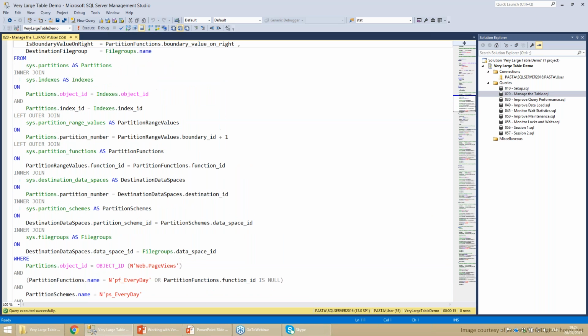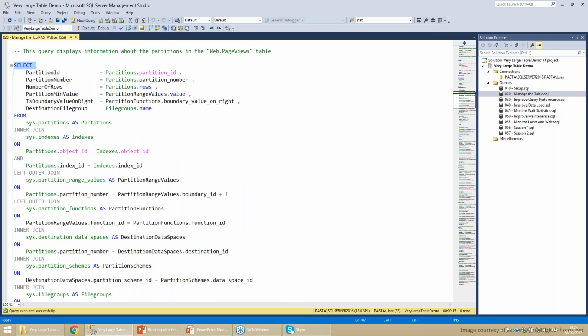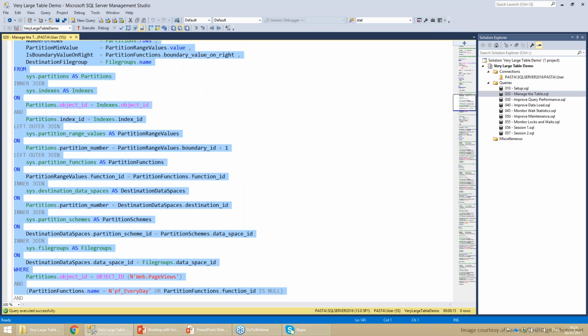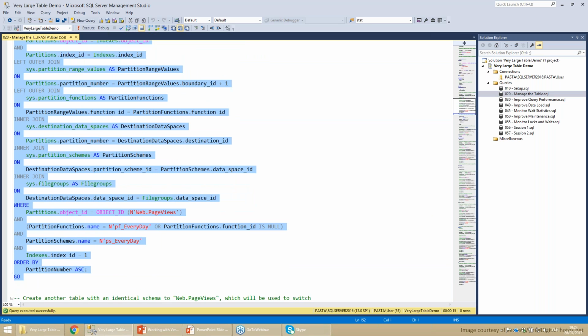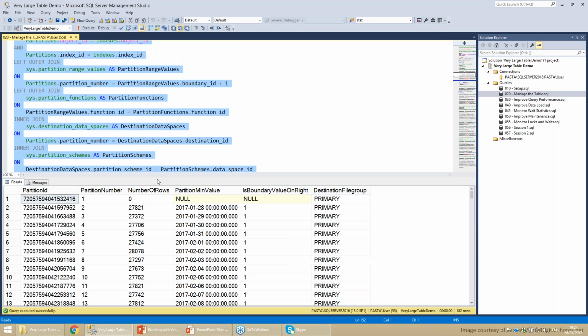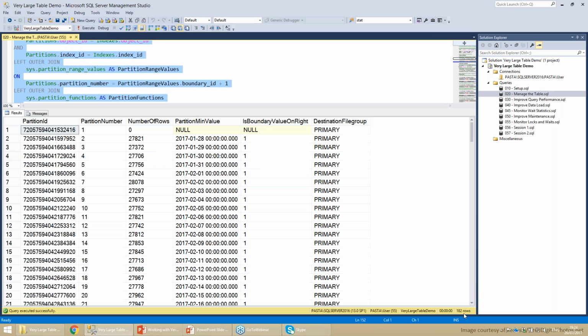So this very long query accesses all kinds of system views in order to show us the partitions in the table after this operation. So now we can see that we have 182 partitions. We created 181 boundaries. This means we have n+1, 182 partitions. The first partition is everything before we started to have data, before 6 months ago. And then we have partitions for each day. We can see the starting value of each partition.